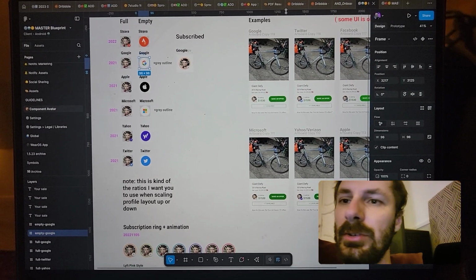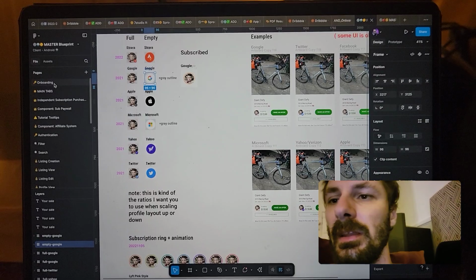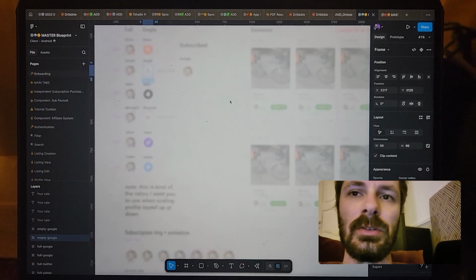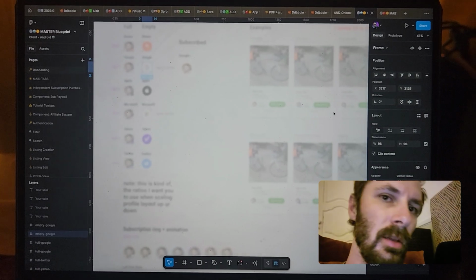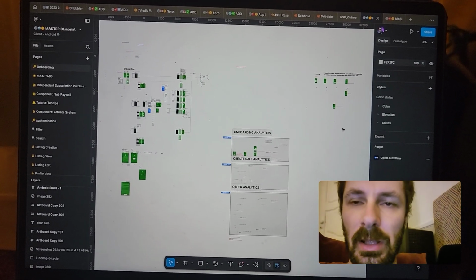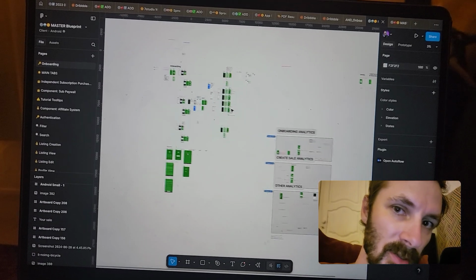So you guys asked me to share some work, and here's my own bicycle app. This is a master blueprint. What a master blueprint does is it shows you what is actually live on production in code. And it's kind of a version control process for design.